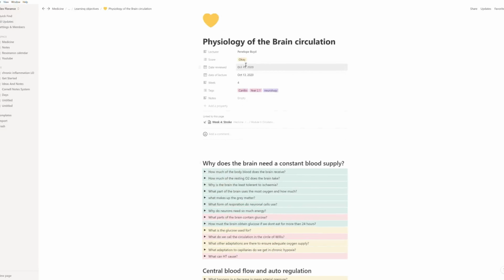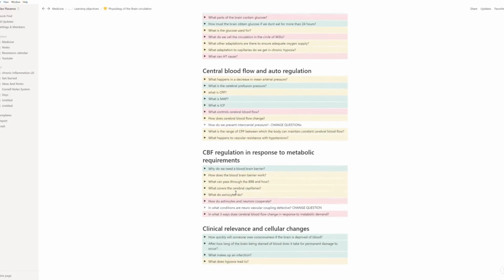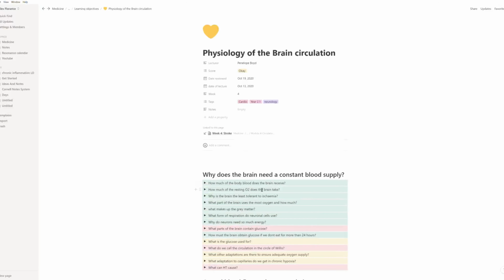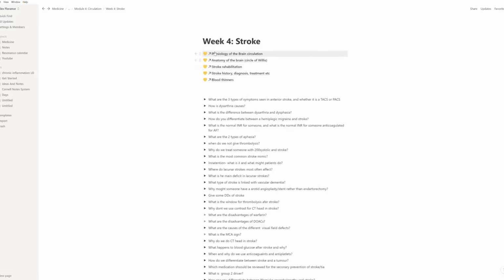So obviously if it's mostly green, I'm going to be able to click on excellent, mostly yellow, okay, and mostly red, bad. If it's a combination, you can add extra ones in, so you can have a combination of all three. On Notion you can also put emojis, or little icons, with each lecture. So the hearts aren't just there for decoration, these are how well I've done on the lectures. You can see I've reviewed these lectures from Stroke Week and done okay on all of them.